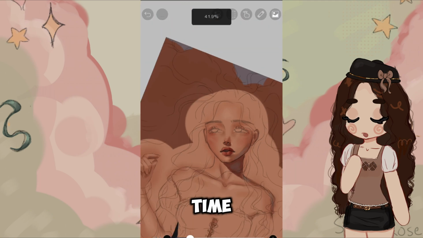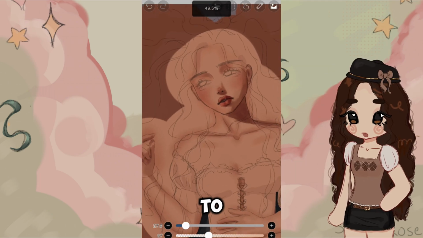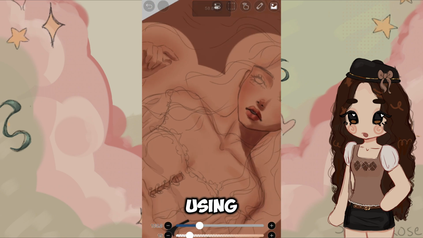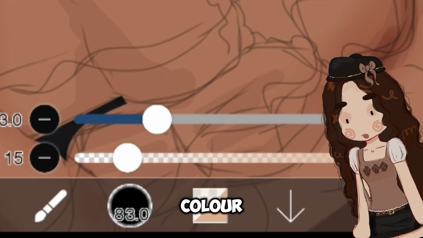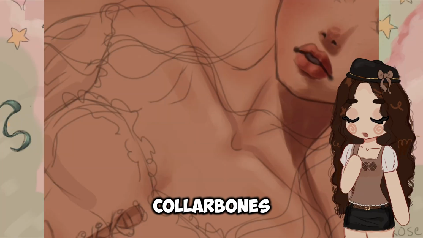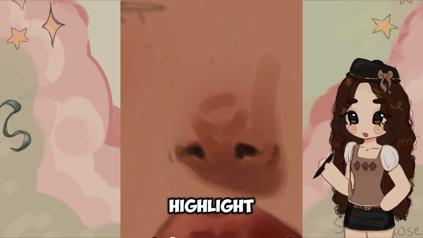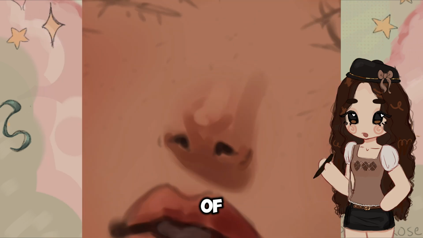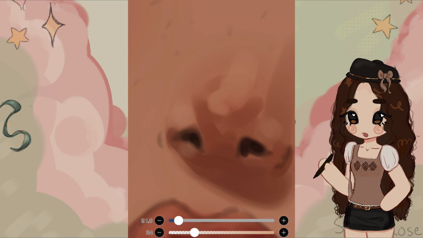Okay, I think it's time for highlights. Going back to those collarbones and using a light yellowish color, add a highlight to the top of the collarbones. For noses, highlight the tip of the nose, the top of the nostrils, and underneath the nostrils.